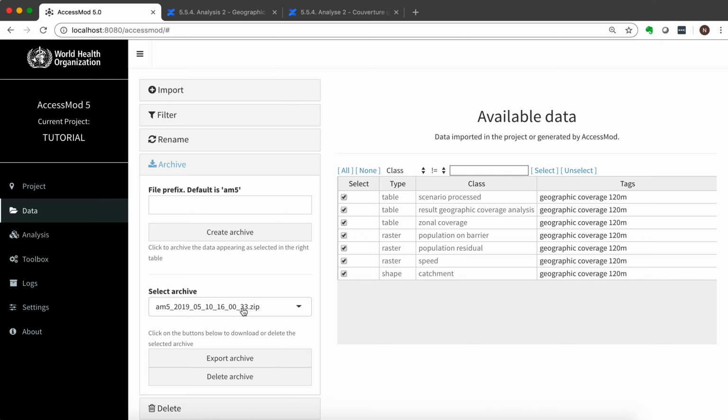And if you want to know more about the details of these outputs, and especially about all the statistics found in the Excel table, you can turn to section 5.5.4 of the user manual.